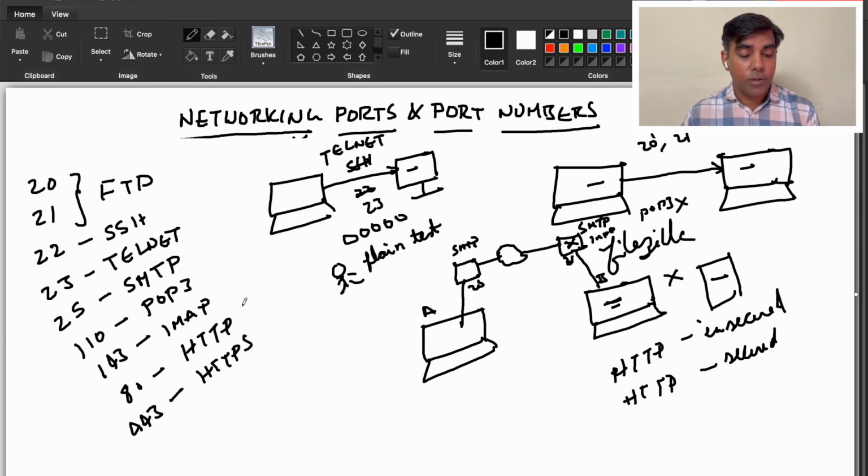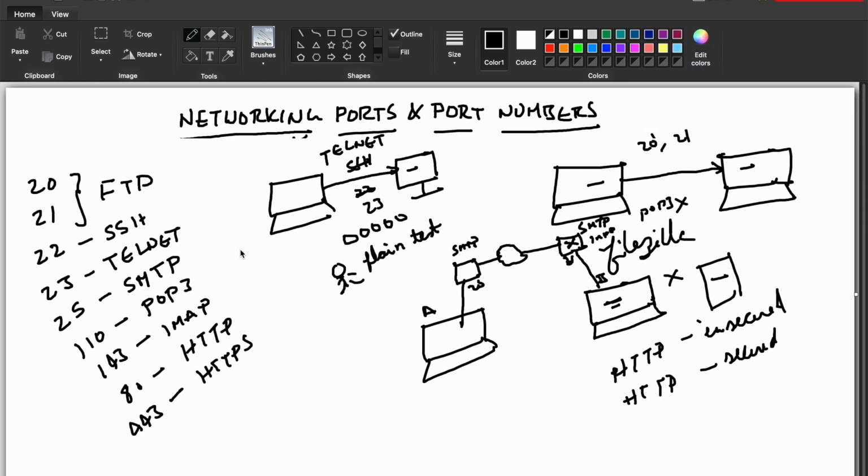80 and 443 are both related to web servers, and you can always get web pages, but HTTP is insecure, whereas HTTPS is secured. That's why, whenever we use URLs, if it is HTTPS, we have confidence that it is secured.